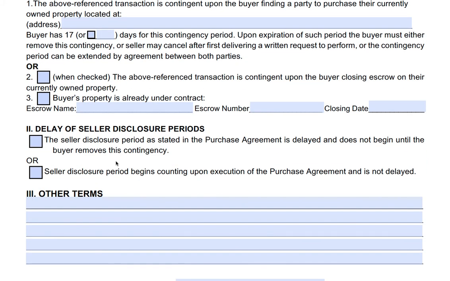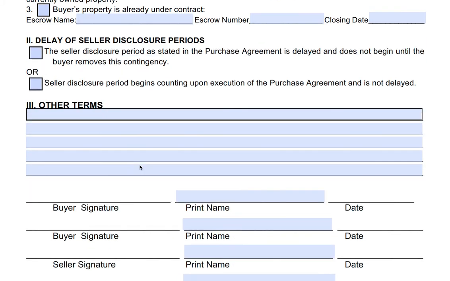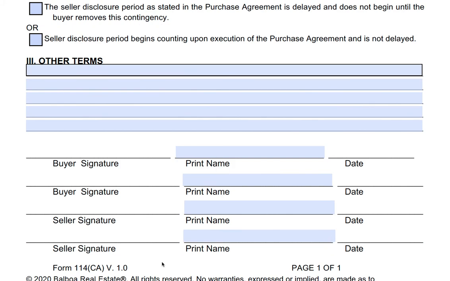Now, because seller disclosure periods begin upon acceptance of the offer, you can delay that because it's assumed that this transaction may last longer because the buyer may need weeks to find a buyer for their property. And so that's why you could push it back. You can delay when the seller disclosure period begins, or how much time the seller has to deliver disclosures. That's addressed here in section 2. And any other terms that come up can be written here in section 3. And then both parties will sign and this form's executed.